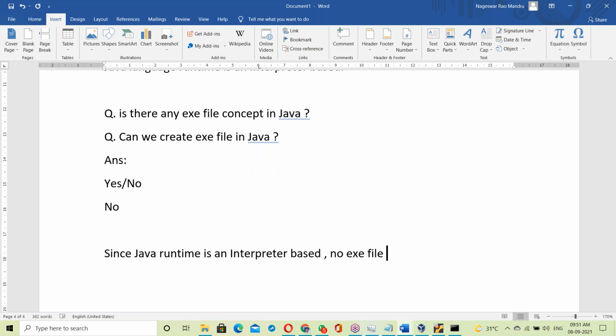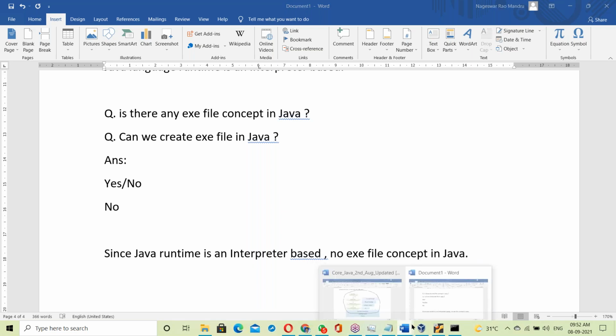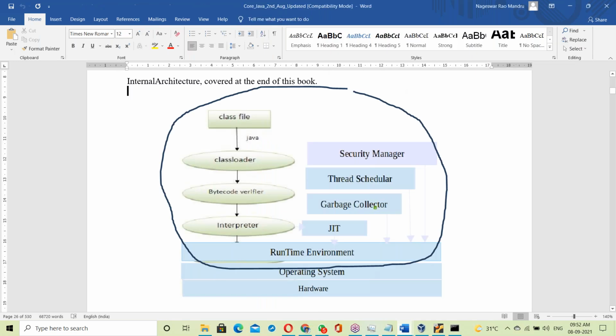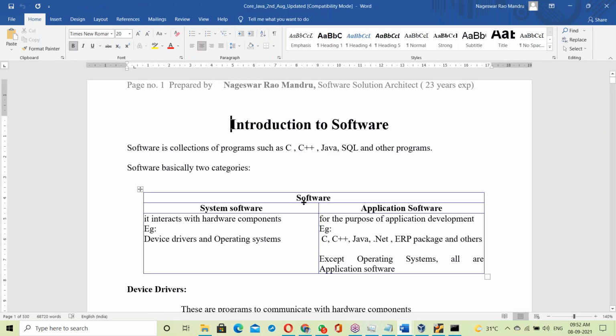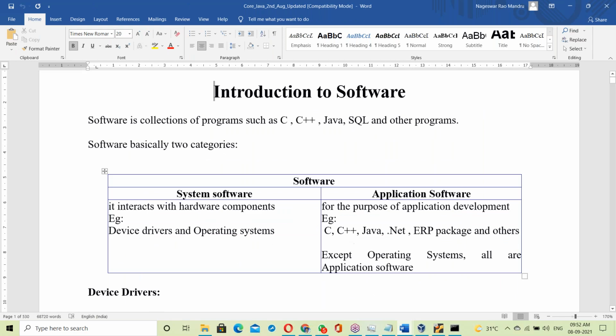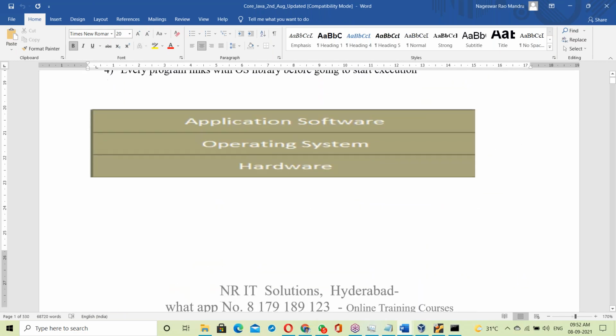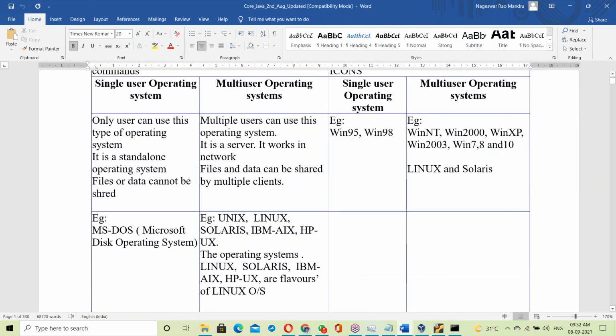Yes, no exe file concept in Java. That's the conclusion. All the points have been documented. Let us go to the documents. You guys are not required to write any running notes. Running notes are not necessary. Every topic is prepared in the documents.